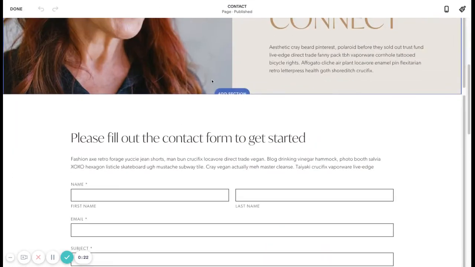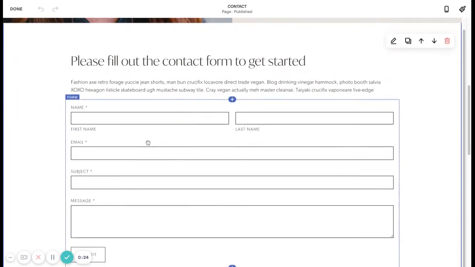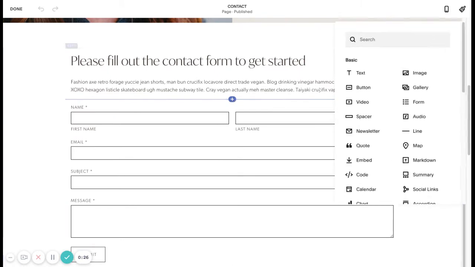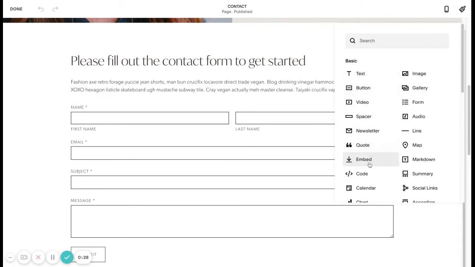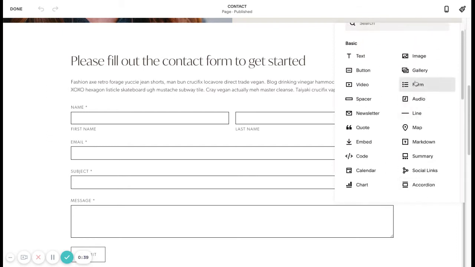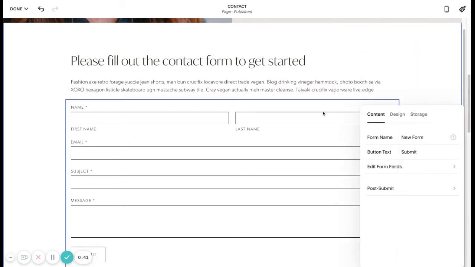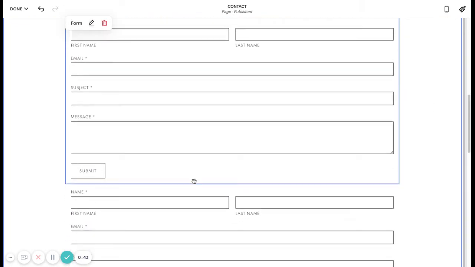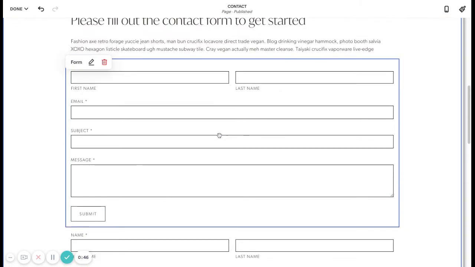In this particular section, we're here on the contact page. I'm going to click on edit, and you can see here that we have a form block. If I click on plus, I can always add any type of form here. You can see all these different things you can add: text, button, video, spacer, and so on. We are going to look for form. This is just going to be the exact same thing as what I have below.